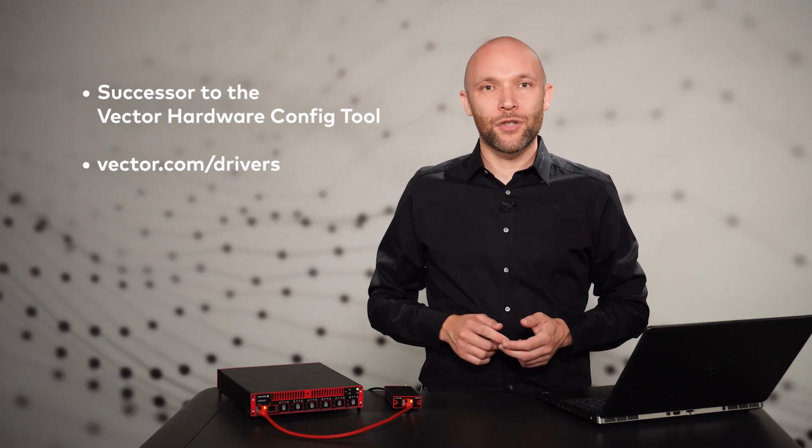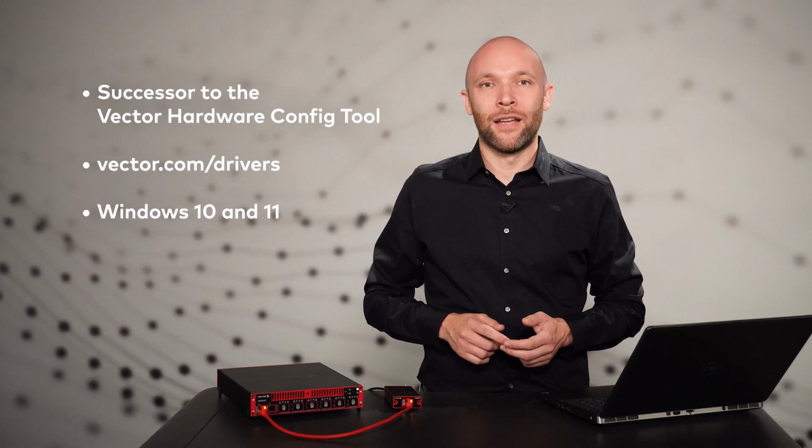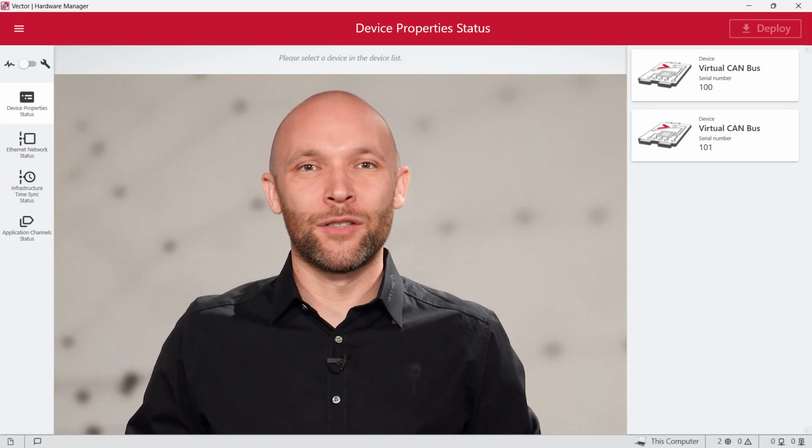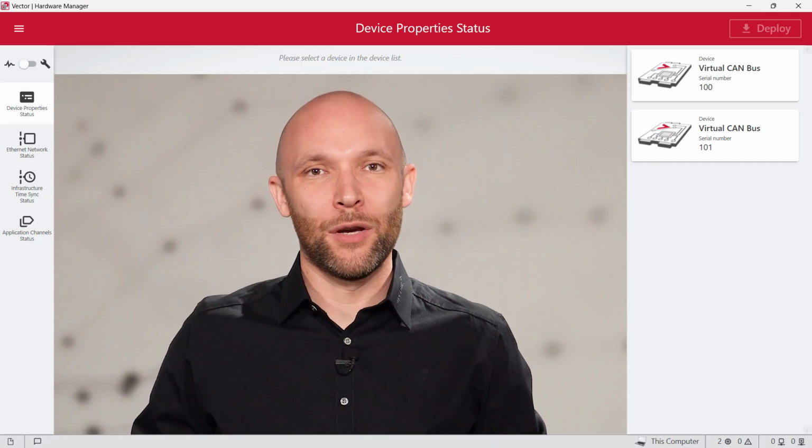The Vector Hardware Manager is supported in Windows 10 and 11. A seamless transition to the new tool is possible, as it adopts all settings configured in the Vector Hardware Config. No migration is needed. Simply open the Vector Hardware Manager and get started. Once the Vector driver setup is installed, the Vector Hardware Manager can be opened.